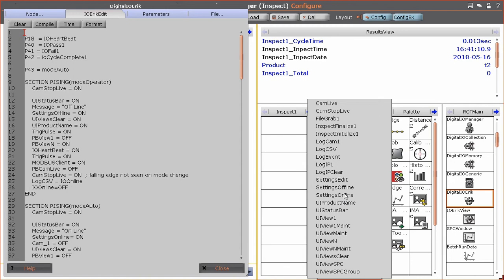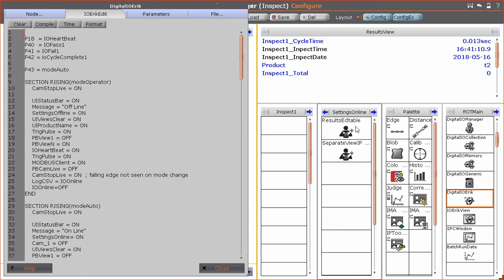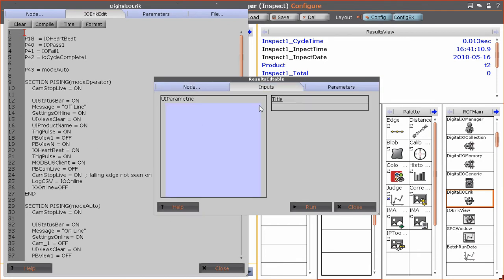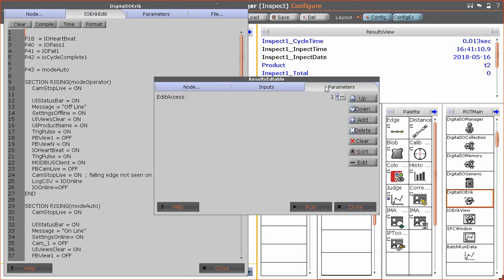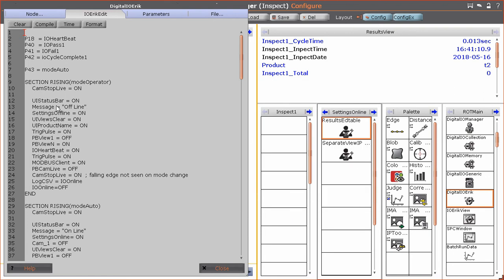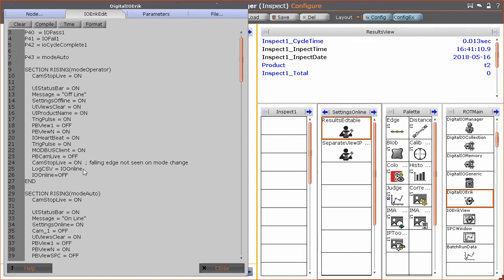What does settings online mean? Well, it says, hey, you're updating some settings here. I'm not sure exactly what this is doing, but it's saying make edit access for something. So these are all things that are going on. Trigger pulse on, trigger pulse off. So that's how you get your heartbeat. Heartbeat on, trigger pulse on, Modbus client on, PB camera live is off, that type of thing.